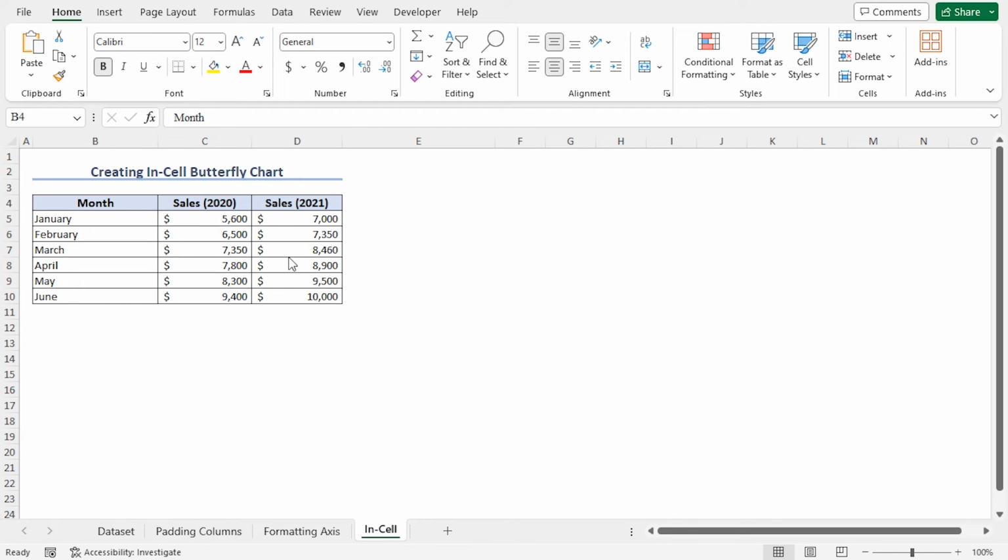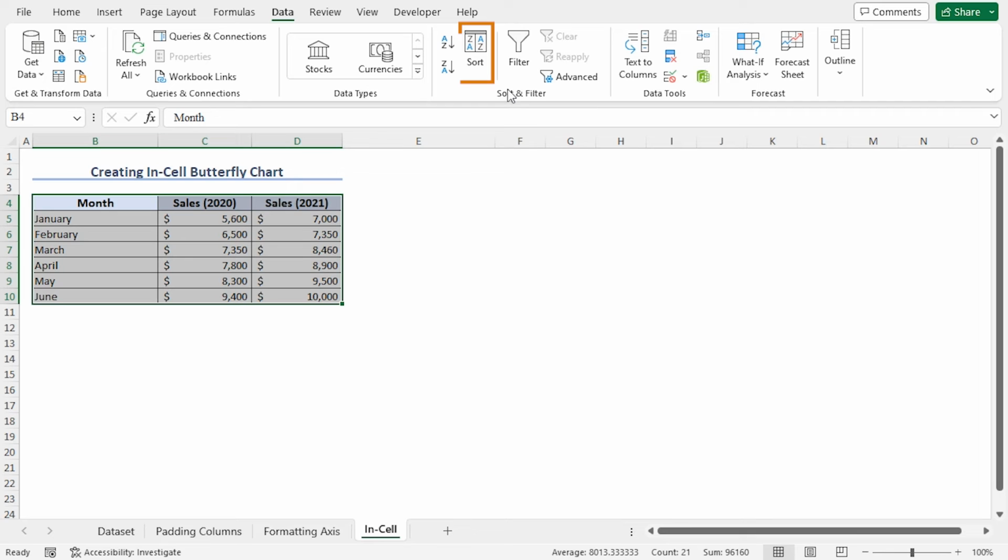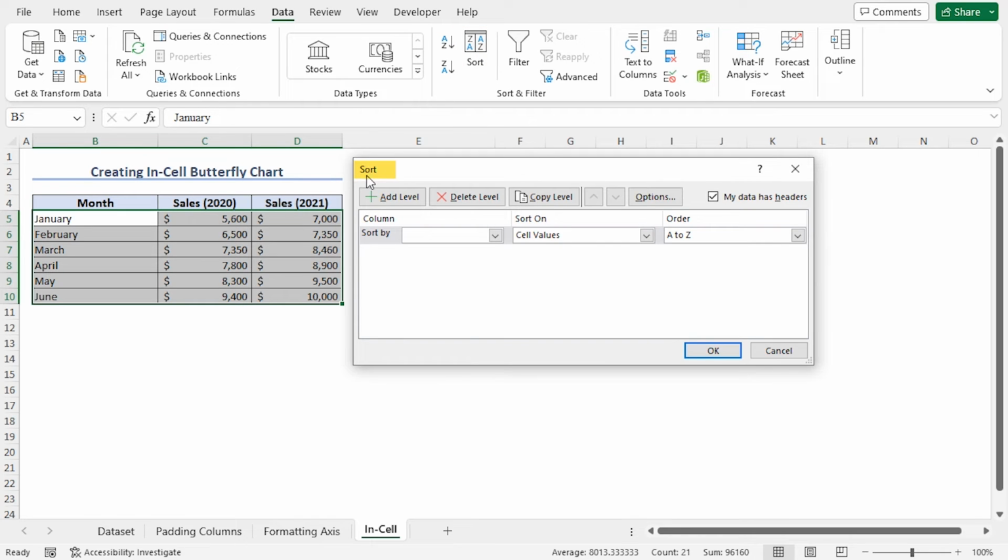As you can see, the dataset is not sorted, so first select the entire dataset to sort it. Move to the Data tab. From the Sort and Filter section, click on Sort. This opens the Sort window. In the Sort by field, click on this drop-down icon and choose Sales 2020. This will sort our dataset based on the values of Sales 2020.